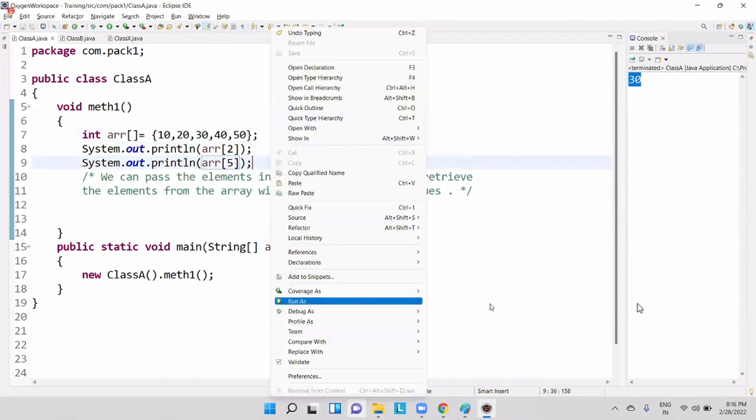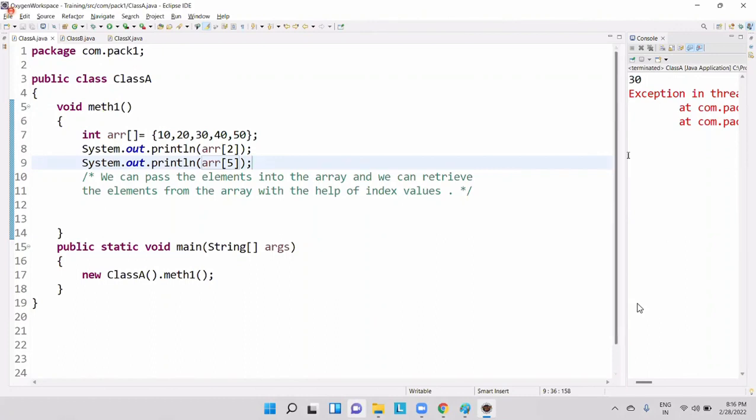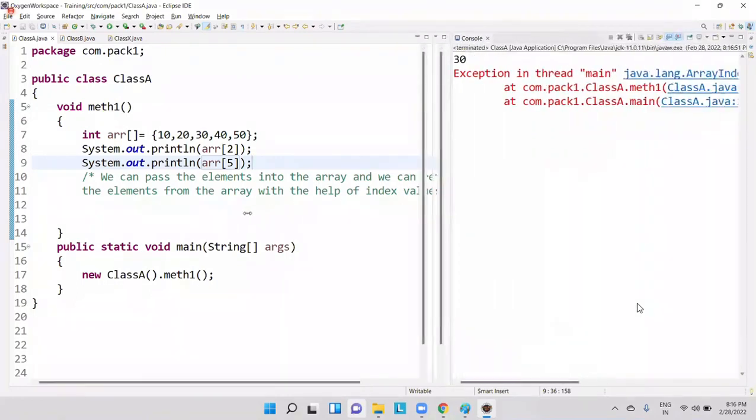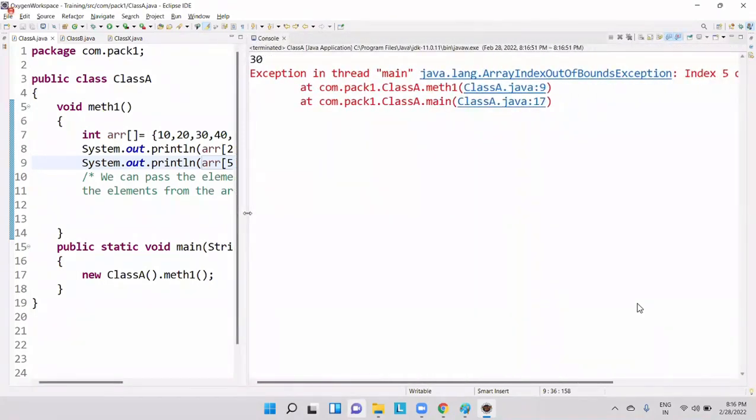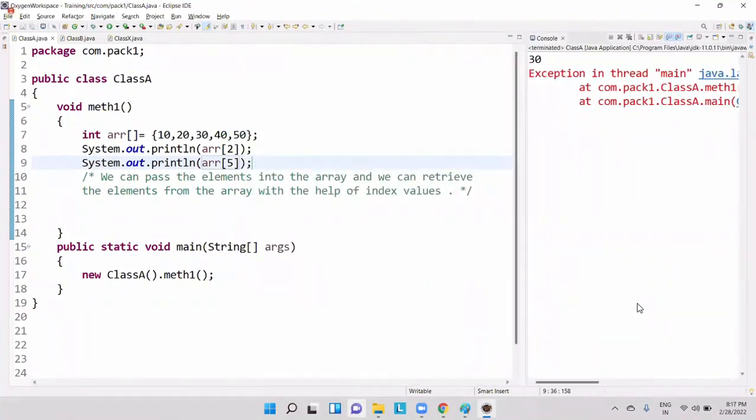So we will get an exception: ArrayIndexOutOfBoundsException. What I want to say here is we need to write only the index positions which are available. If we try to use index positions which are not available, we will get an exception. Am I clear with this, guys?